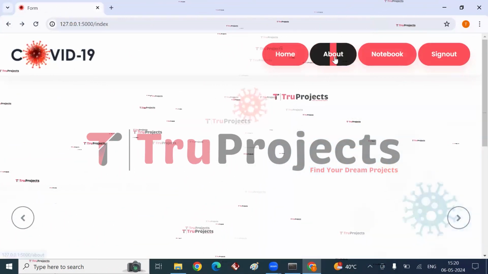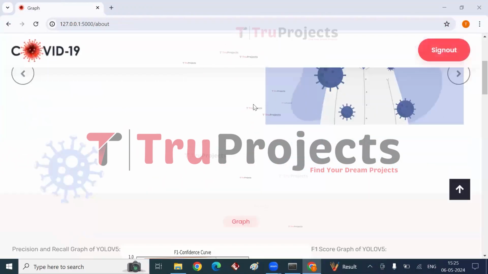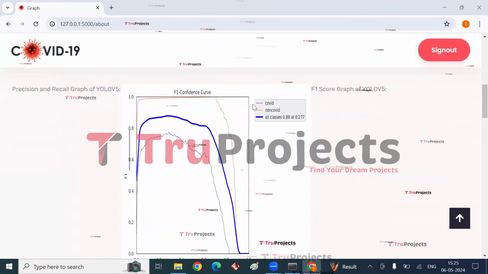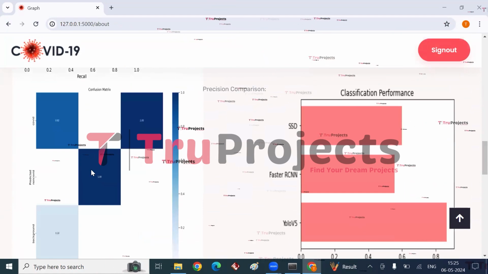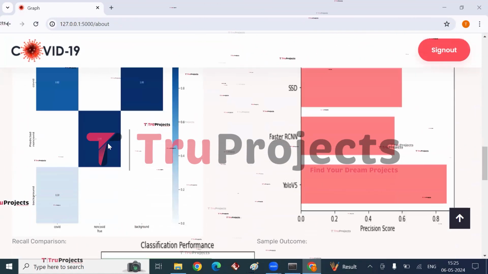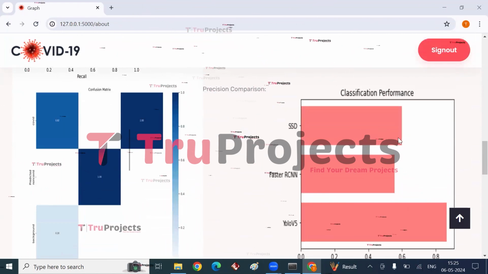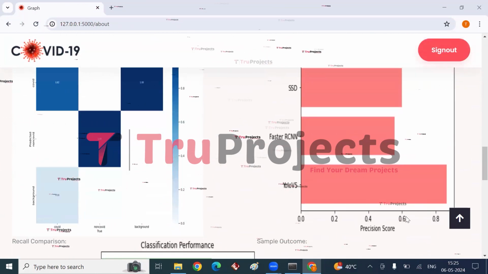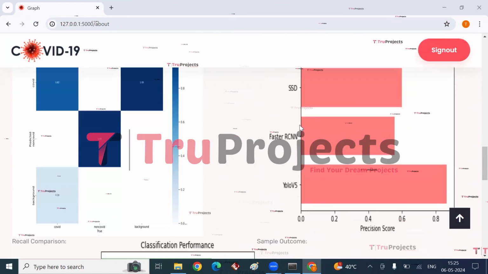Click on about link. Here we can view all the visualizations made. So this is F1 confidence curve graph. This is precision recall curve graph. This is confusion matrix graph. This is precision scores comparison graph, a horizontal bar graph. In this graph on x-axis, I have precision scores and on y-axis, I have algorithm names.